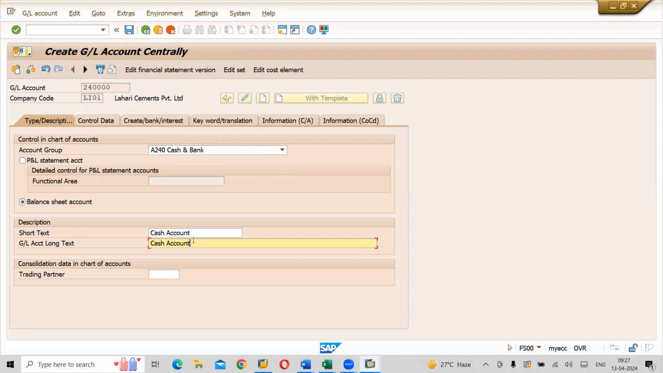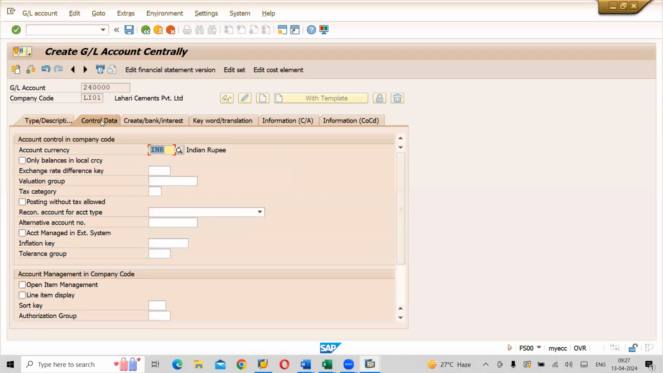Okay. So next one, click on control data. As I said earlier also, click on control data. The company code currency will be leading here, INR. And don't select cash and bank accounts, only balance in local currency. Cash we may receive in different currencies, and bank accounts also we may receive. So only for cash and bank accounts, don't select only balances in local currency. Rest all accounts, you can select only balances in local currency. Clear?